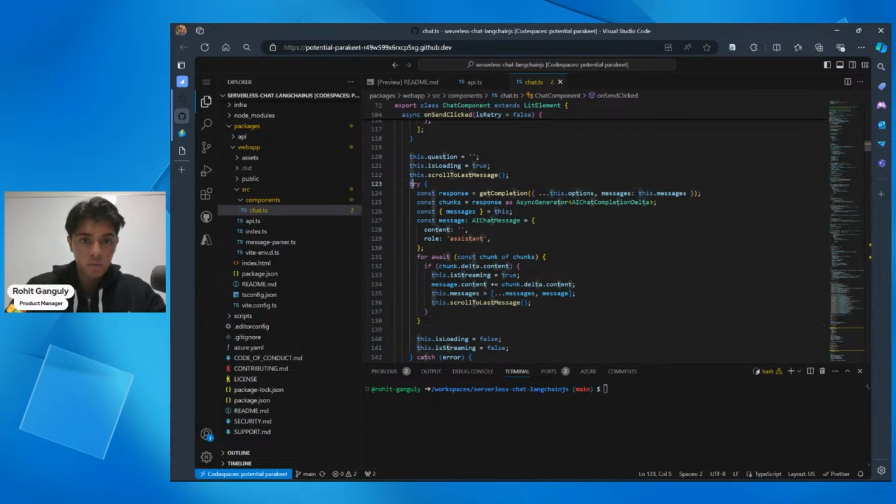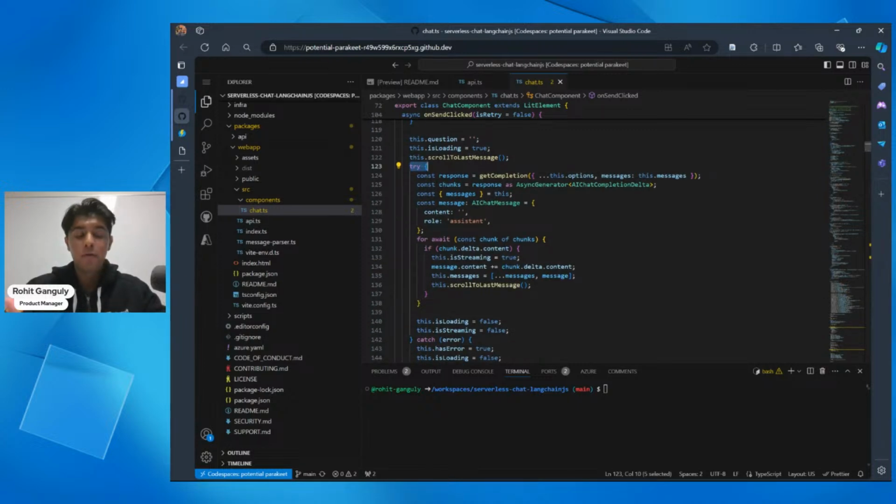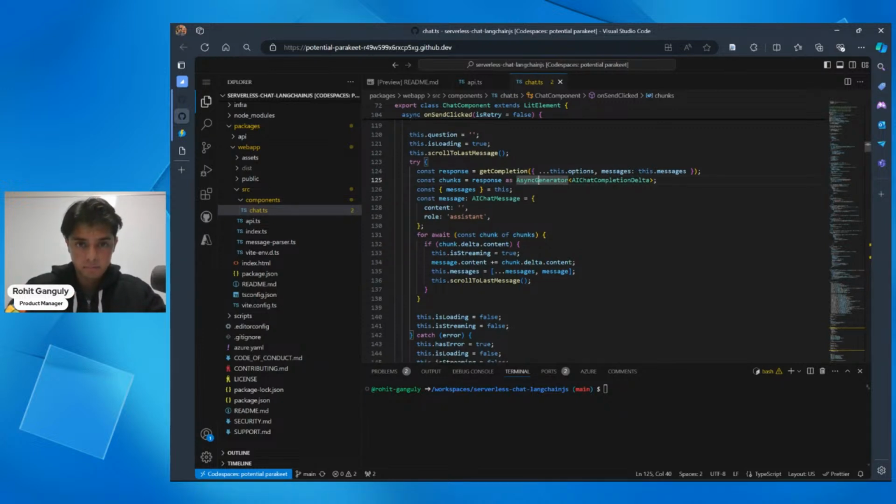You can see on line 123 here, we have a few things. We have the get completion function here where we pass in the options and then the messages history that we have. So then there's some context around the actual conversation that's been going on.